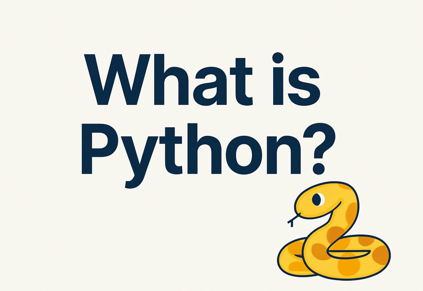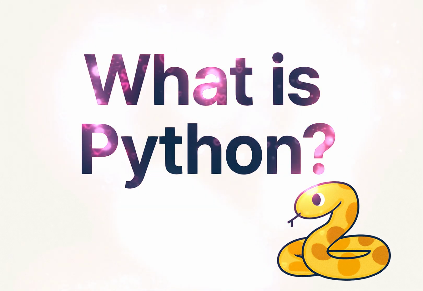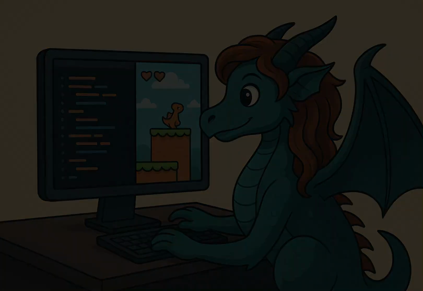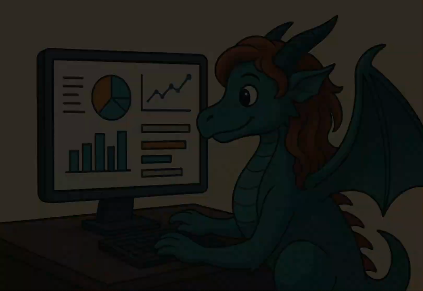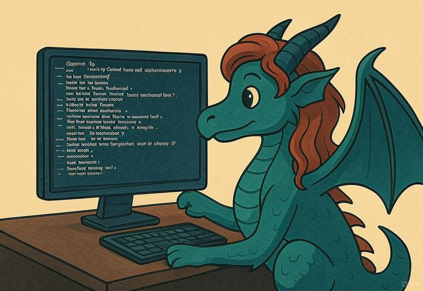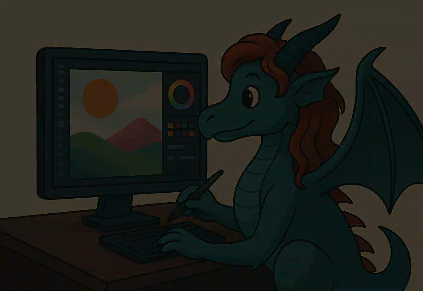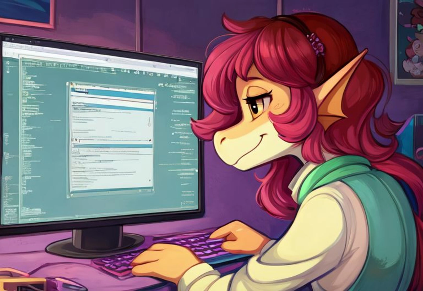So, what is Python? Python is a programming language, a way to give instructions to a computer. It's known for being simple to read, almost like English. That makes it perfect for beginners. You can use Python for many things: building websites, creating games, analyzing data, automating boring tasks, and even making art and music. Python is popular because it's powerful but beginner-friendly.